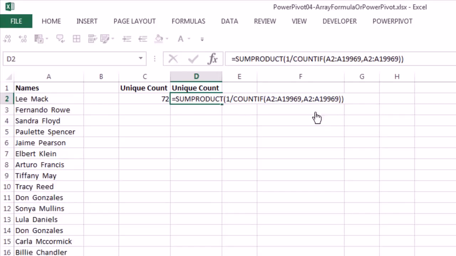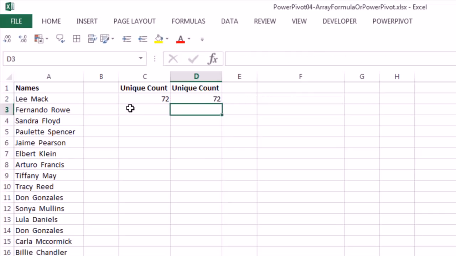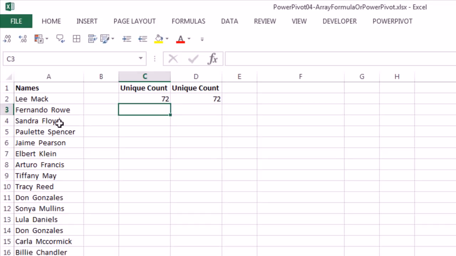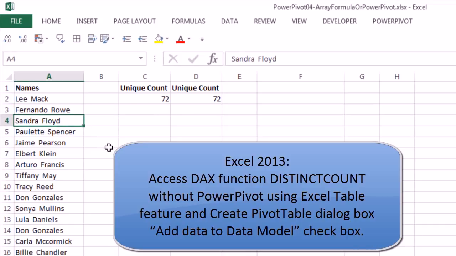It is just going to take forever to calculate. This formula is great on small data sets, and that's basically what I point out in the book. Otherwise, you're going to have to go to something much more complicated that is faster calculating. But check this out. We can use the DAX function DISTINCTCOUNT.